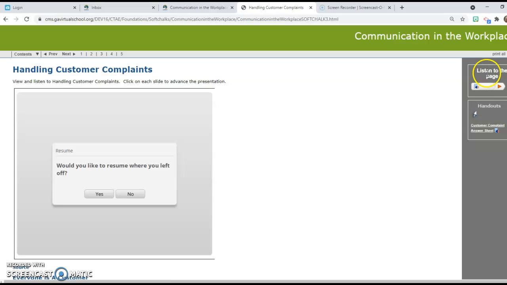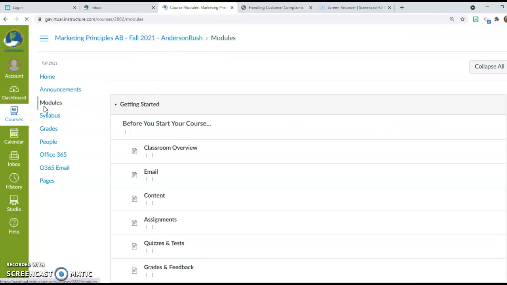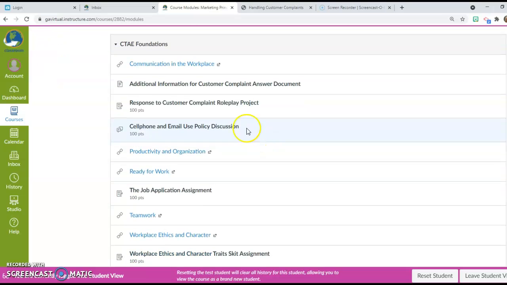Sometimes over on the very right-hand side of these green pages, you'll have some handouts. So I'm right over here where it says handouts. And this was where our customer complaint answer sheet was located. All right, I'm going back into Marketing Principles and back to modules. So that was the links. Again, that's where your content is located.